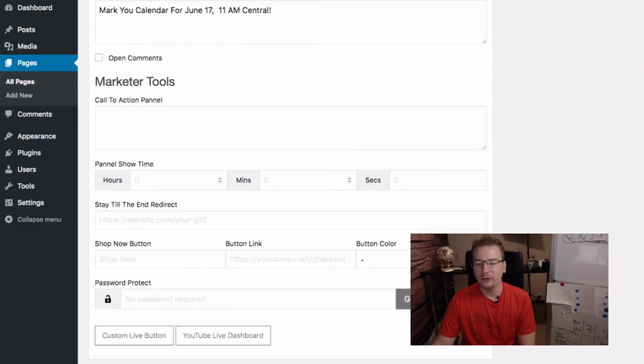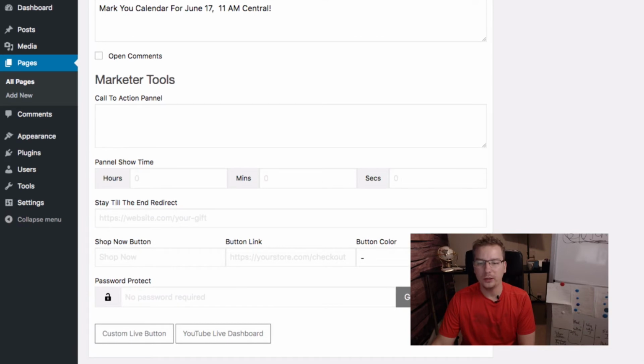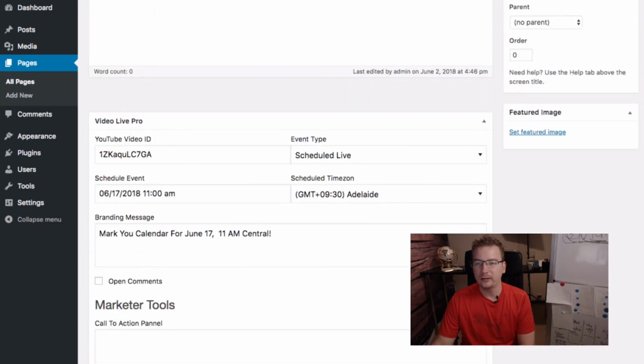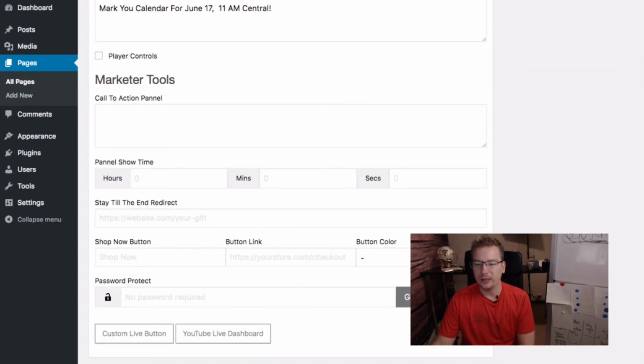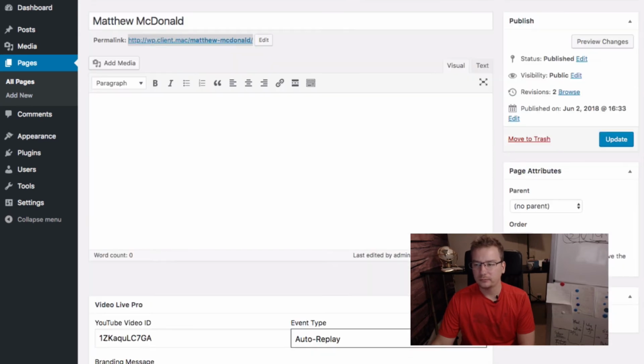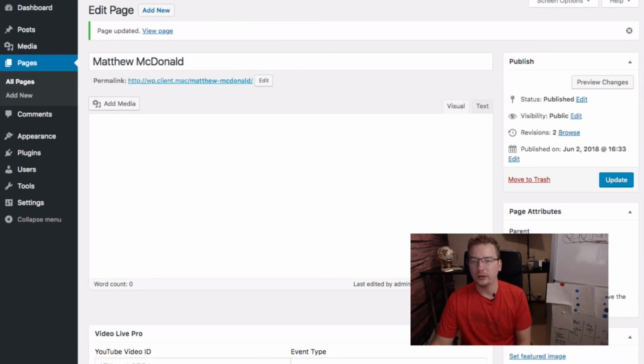So let's go here now. And first I'll show you, we'll start with a feature that everybody has. So that's the custom live button. Now to bring up the live button, we can do replay, we can do go live. Let's just do auto replay for now. And by default, so let me just update that and show you the default here.